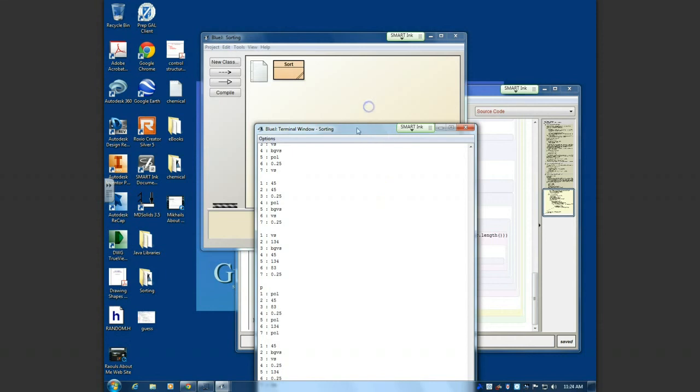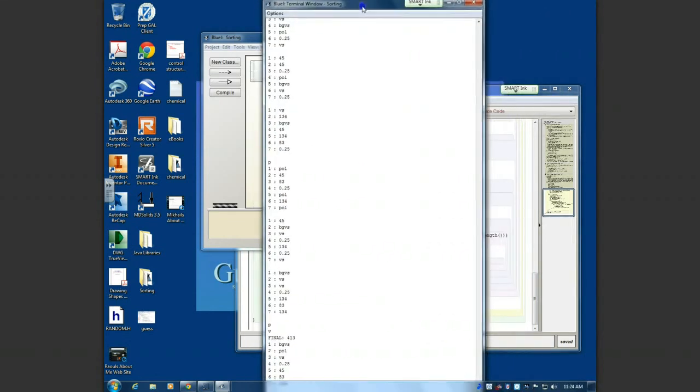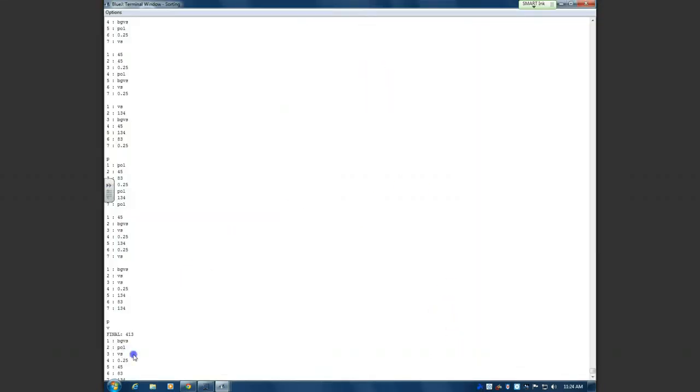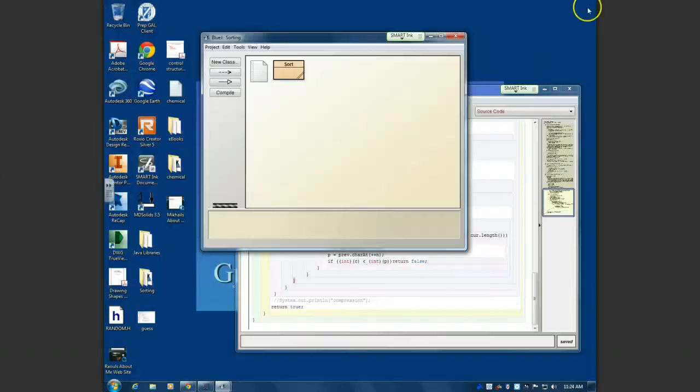How many tries did that take? 413. That's actually really, really good. The expected is 5,040. I think it would take more tries for random shuffling, right? Yep. Because mathematically it should be 5,040.